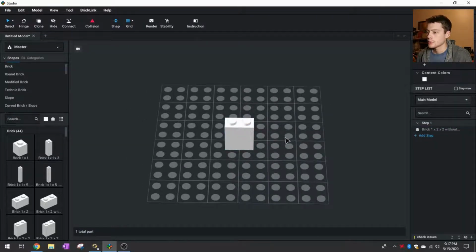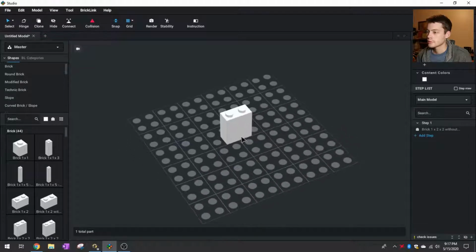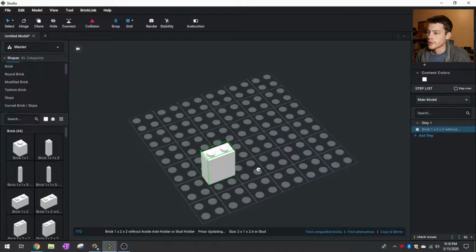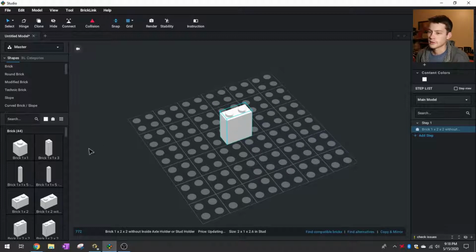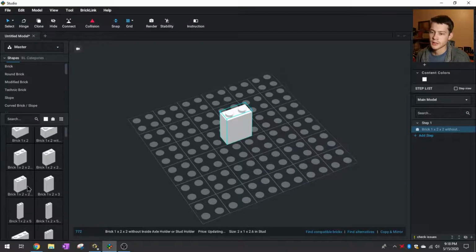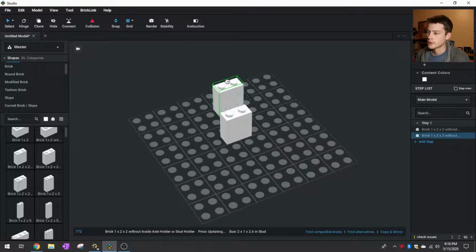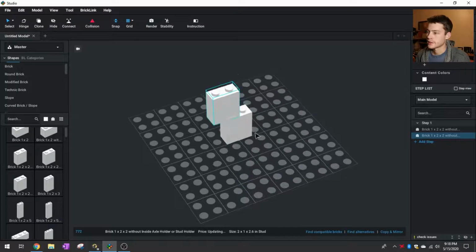So, our building plane here is pretty similar to LEGO Digital Designer. We have these tools: our hinge, clone, hide, and an additional connect tool for making those connections, and of course we can click and drag these around. We can use the arrow keys to position this, and pretty much all of the bricks in here have connectivity information built in, and so they will snap to the possible locations that they can be built on.